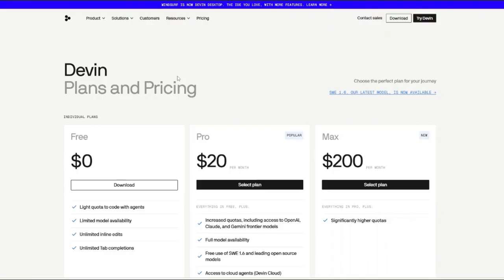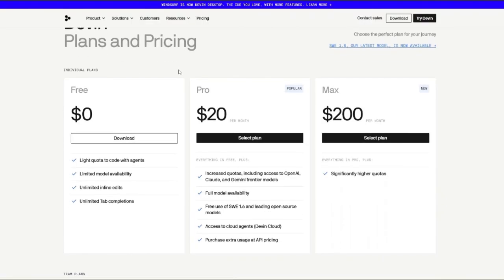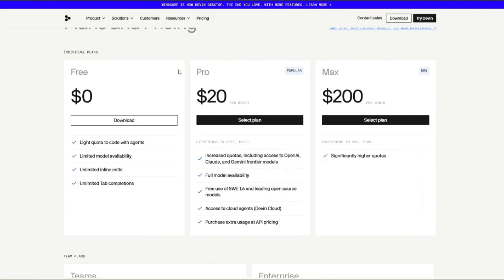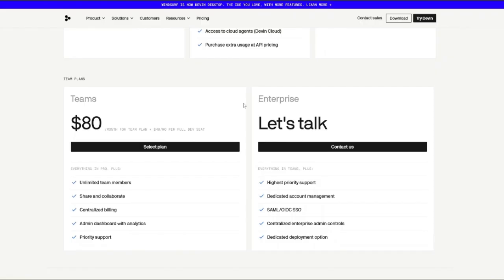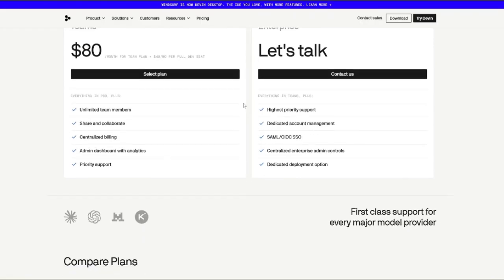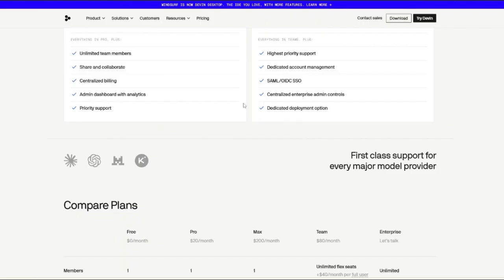Now, what is the pricing of Windsurf like? The pricing depends entirely on your needs. There's the free plan, which is light, there's a Pro plan at $20 per month, and there's a Max plan at $200 per month. There's also a Teams plan at $80 per month. And there's equally an Enterprise plan where you talk with the team so that they can make something customized for you.